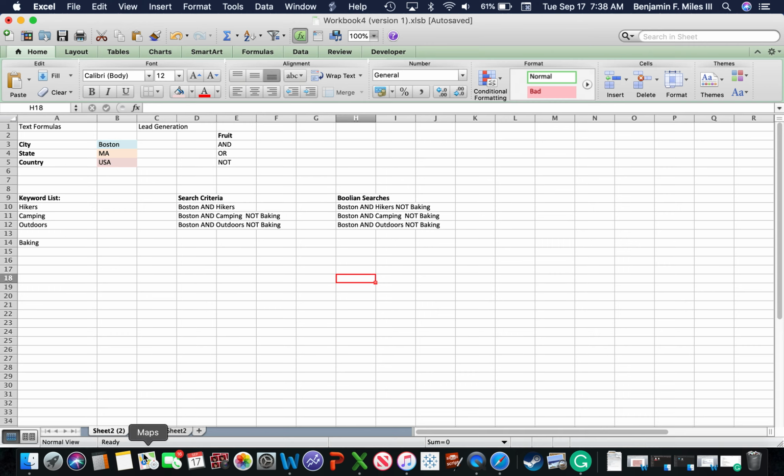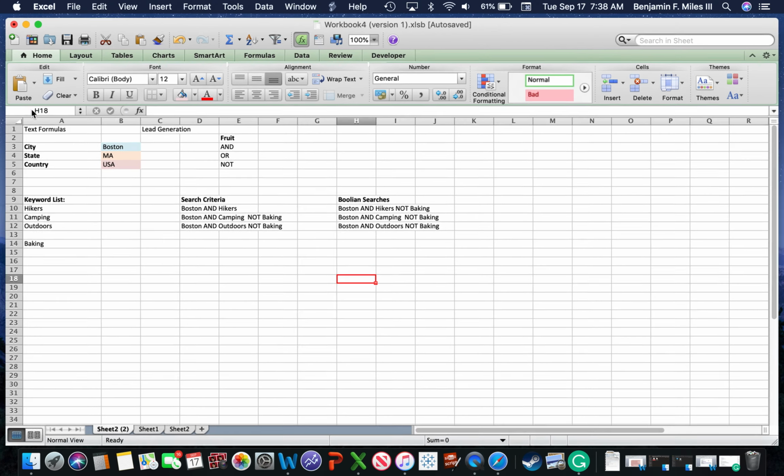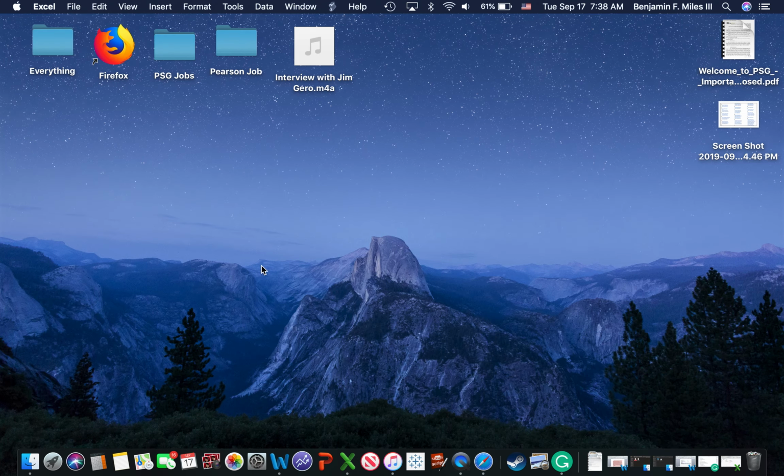So that's a little rendition on how to use Excel with formulas and with text. I will go into more detail in a later video.